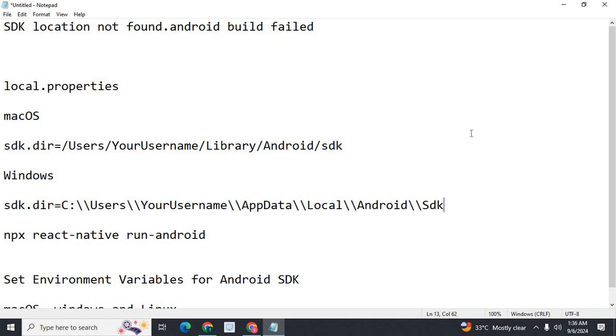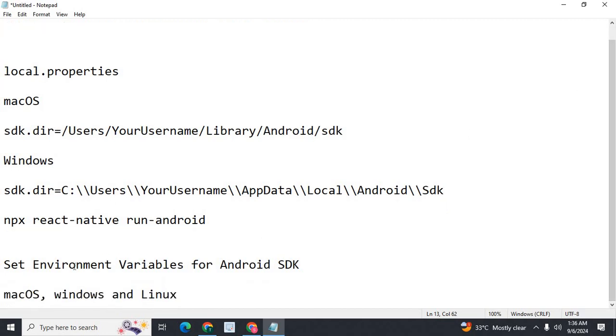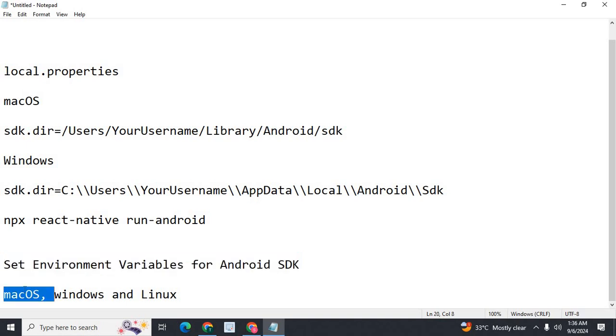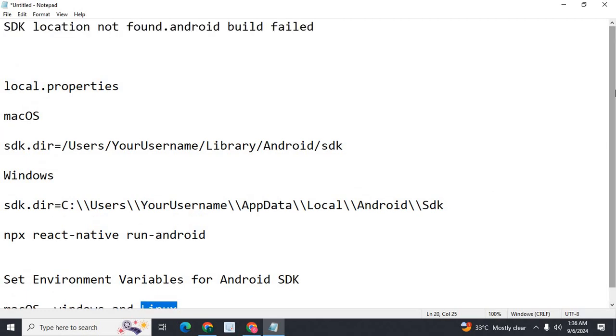Still, if you face the error after doing these things, then you have to set environment variables for Android SDK. You have to do it for Mac OS, Windows and Linux. You have to do it in all the systems where you are going to run your React Native project in Android Studio.